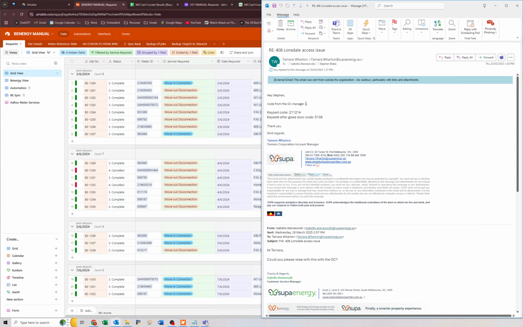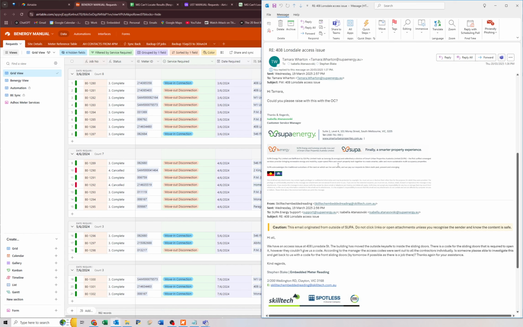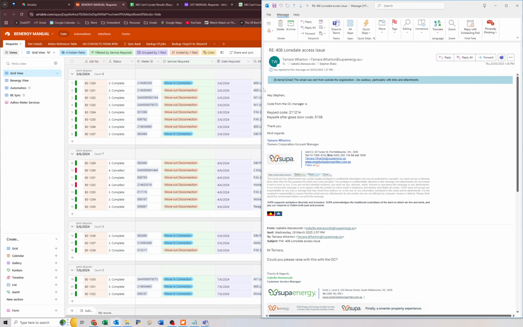So for example, we just got this email saying that, hi, the access issue at 48 Lonsdale Street. Can you get back to us with a code for the doors? And then I've emailed them, and then they've gotten in touch with the OC, and they've given us a code, and they've sent it to us. So you can see the keypad code is 21121 hash, and the key safe code is 5108.